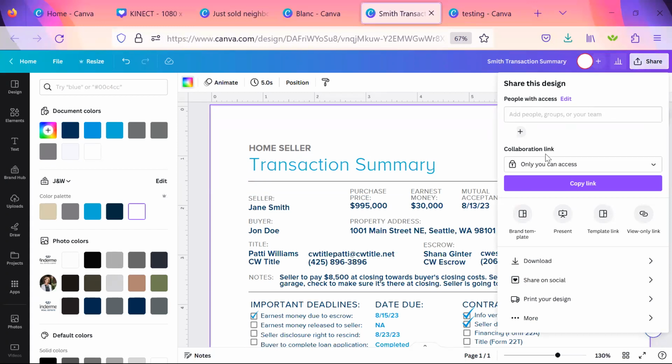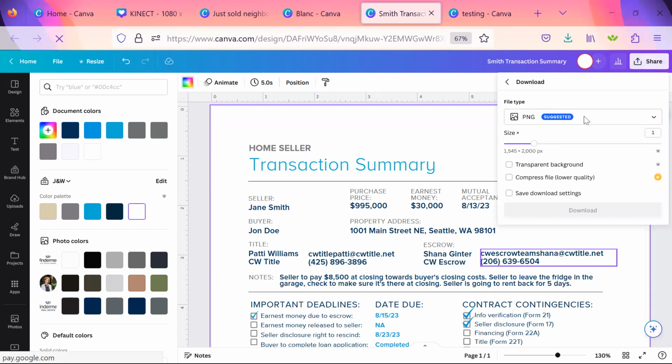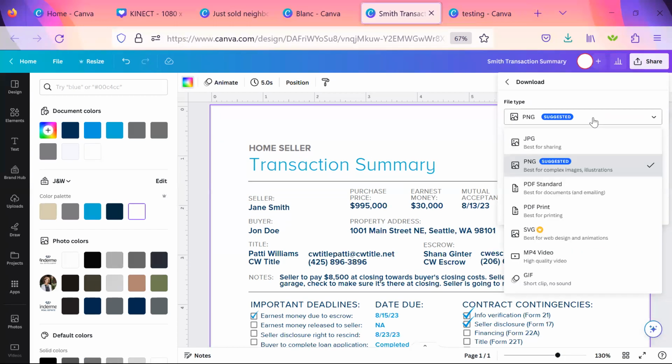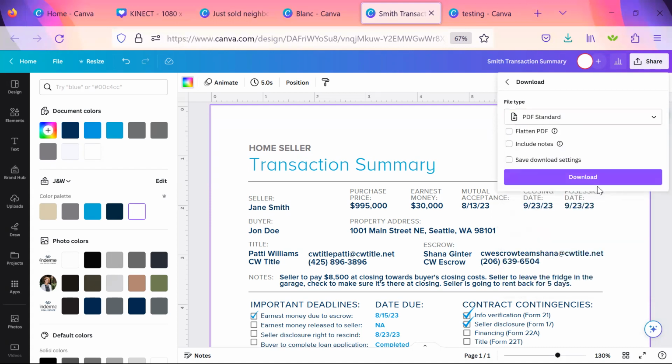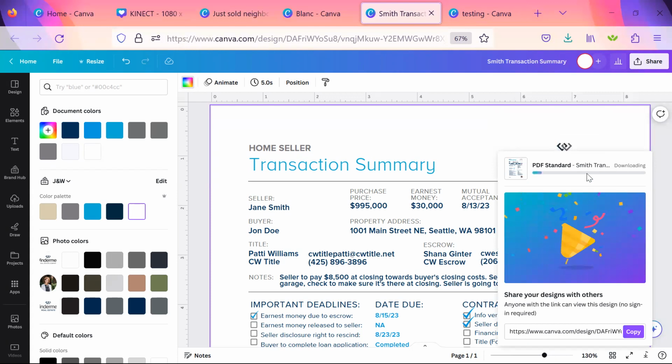So there's a couple things that you can do here. One is download. Now you can choose what format you want to download it in. For example, I would just do PDF standard here. You can do PDF print, but that's a higher quality PDF, which can sometimes be harder to email to a client. You want just a standard PDF, not high res, because the size of the file will make it challenging to send. So you're just going to do PDF standard, okay? And you click download. And now it's downloading to your computer.